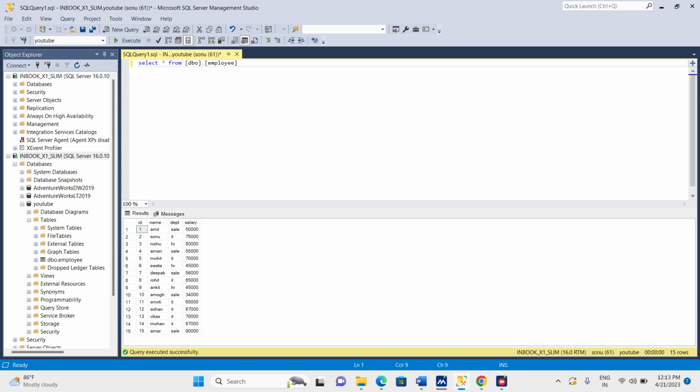Now just assume we want to filter data based on a specific condition. Here we have many values, but I want to see only IT departments. In that case we have to apply a filter, and the clause we use for filtering is where dept is equal to IT, very simple. Now let's see what we get. We can see we are getting values only for IT.